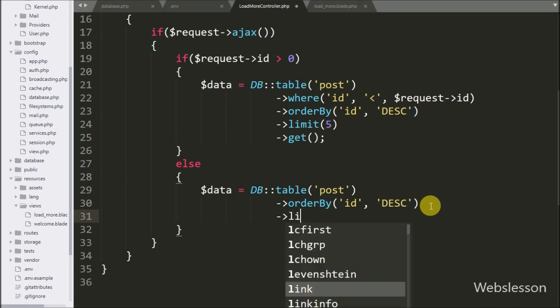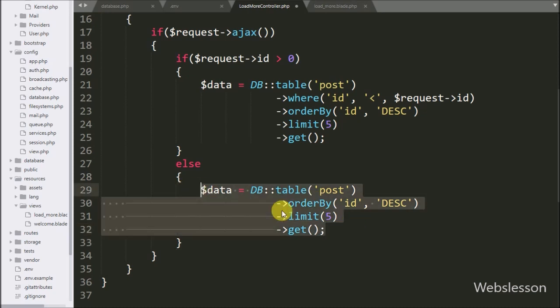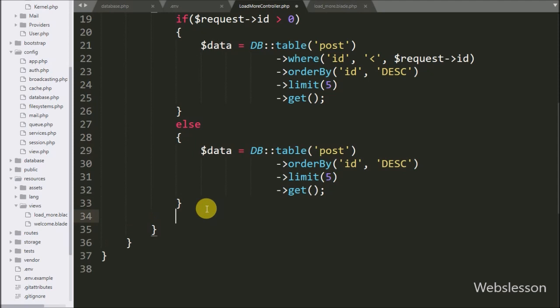To set the limit of data fetched, here we have added the limit method with 5. It will fetch only the next 5 records. Lastly, we have written the get method. It will execute the select query and return data in array of objects format, which has been stored in the $data variable. Below this, we have defined 2 variables: the $output variable and the $last_id variable, equal to a blank value.